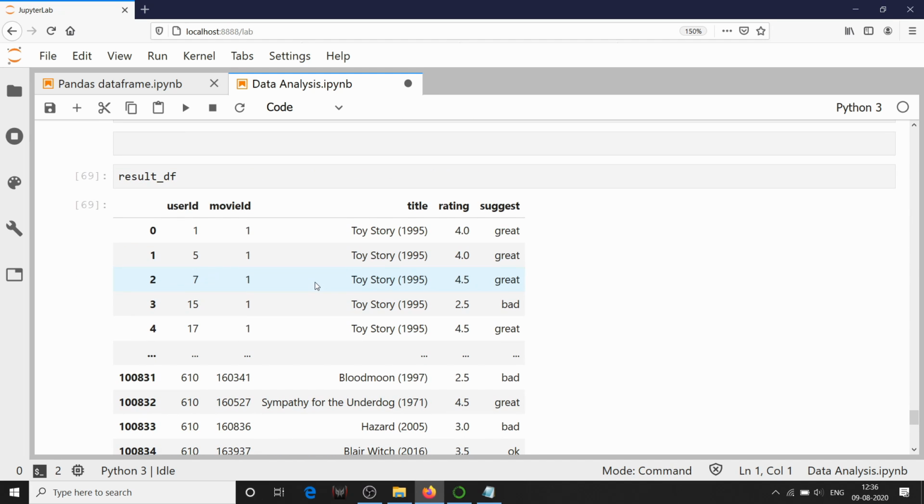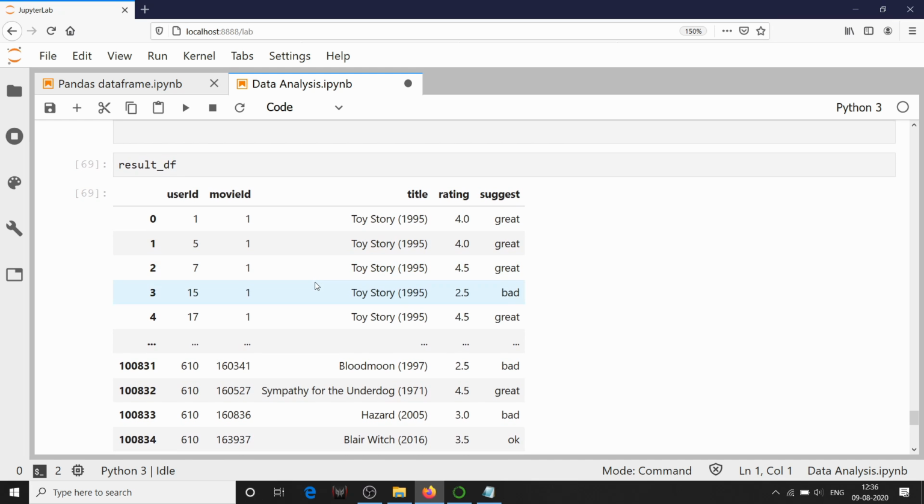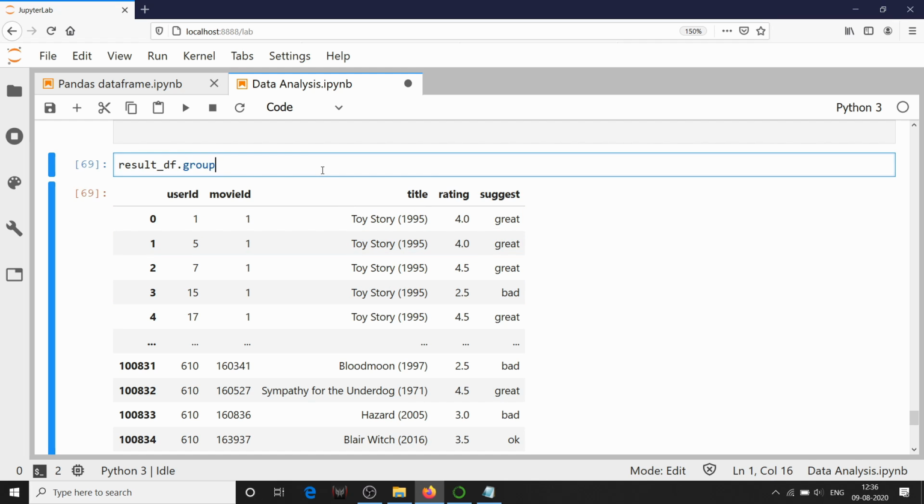So in this result data frame, if you want to group by each title of the movie and check the average ratings, we can do that using the groupby method. We pass the column by which we are going to group the data frame, and we need to find the average, so mean, and we just need the rating column, so I'm going to ignore the rest of the columns.